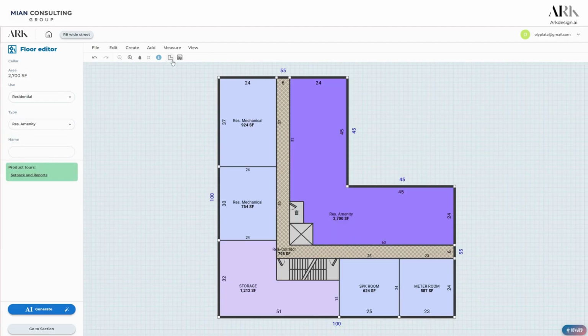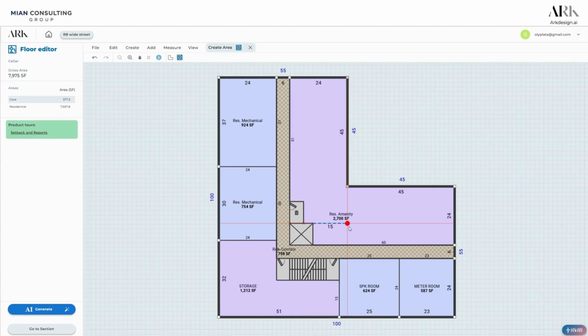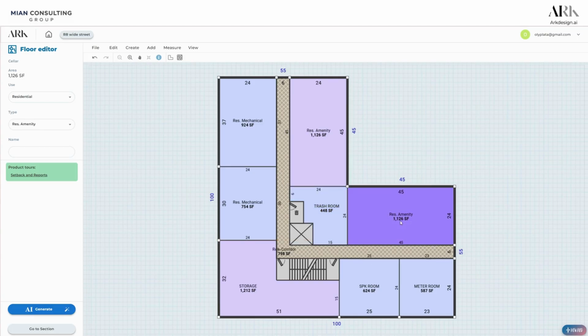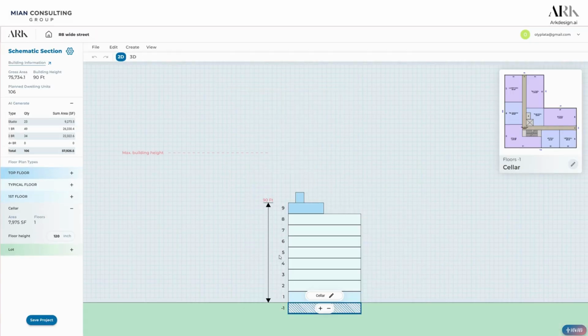I'm going to create a room here. And I'm going to change it to mechanical, and I'm going to say trash room. I can make this room even bigger. This one can be my bike room. This one can be maybe laundry room, and so forth. So I'm going to go back to my section.